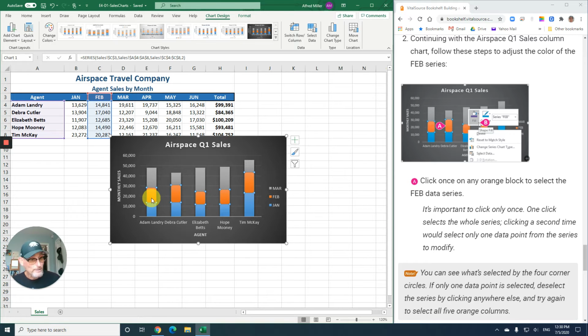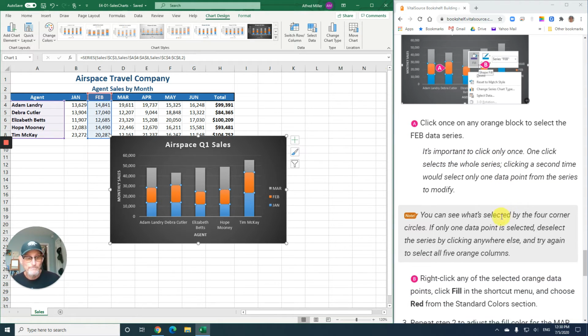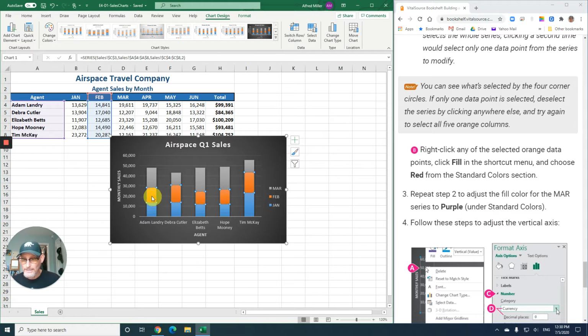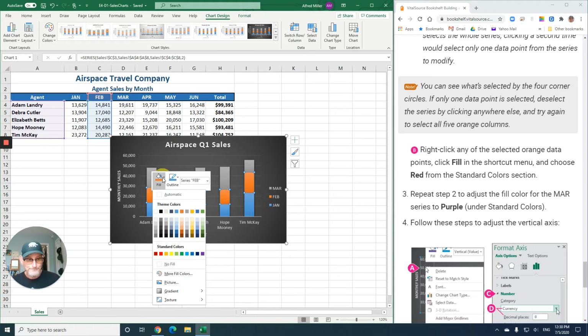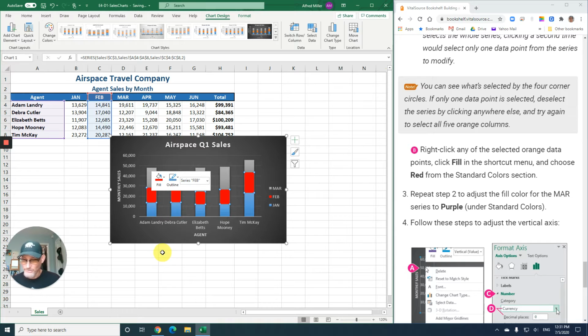Now notice, this is really important. All the orange blocks are selected. If you accidentally click one more time on an orange, you'll only have one of them selected. So be really, really careful. That's why it says it's important to only click once. Step B says, right-click any of those orange ones. Step B says choose fill, and from standard colors, choose red. Nice.